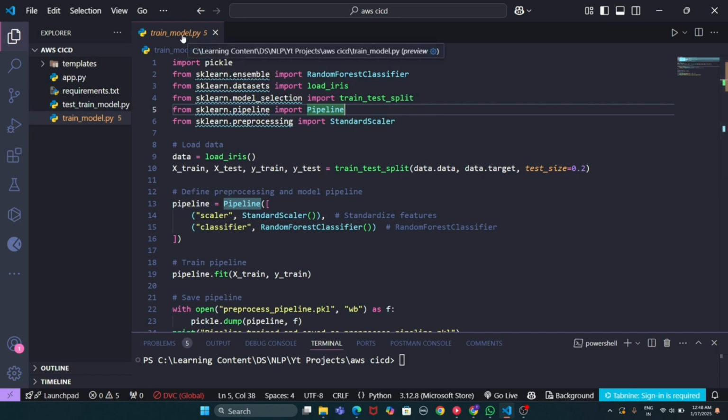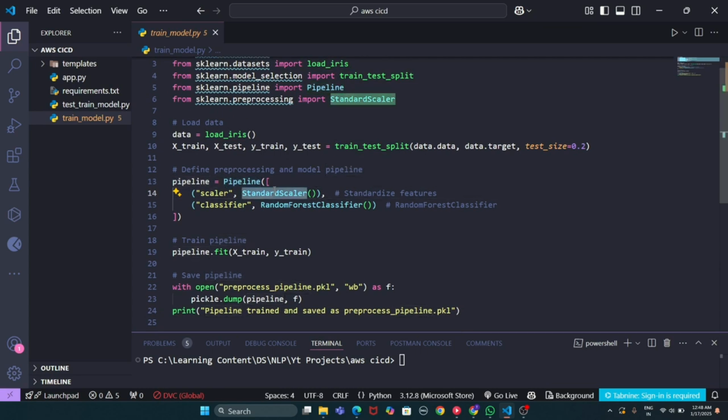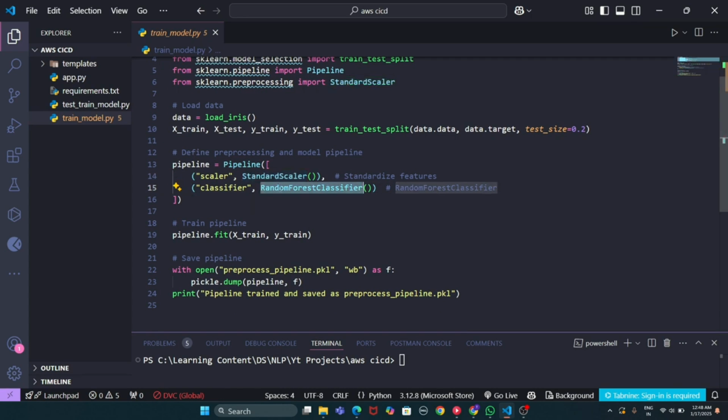So here you can see this is a train_model.py file, which is a training code. I have imported a few of these libraries, and I have called this load iris dataset. I hope you people know about the iris dataset. So I have taken this dataset, that is loading the data. I am splitting it. I am putting things in a pipeline where I am doing the scaling part as well as the random forest classifier part, and then I fit the pipeline, and then I have stored the model as pre-processed pipeline.pickle, and I'm printing something.